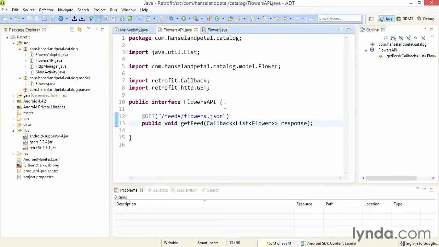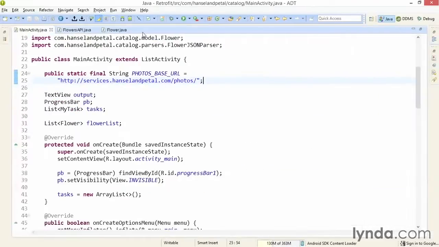This is an interface, not a full implementation, so you're only declaring the method structure. You'll implement it in your main activity class when you get ready to retrieve the data. So I'll save that and go back to my main activity.